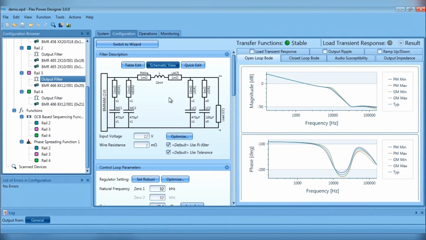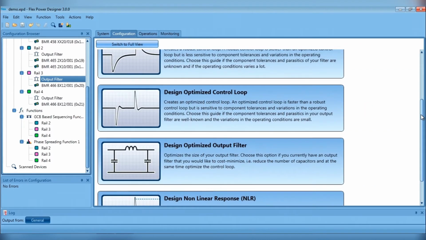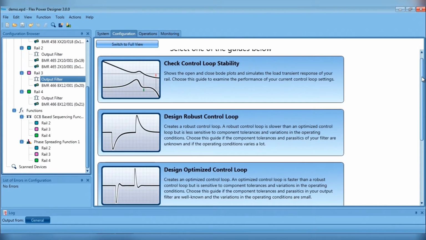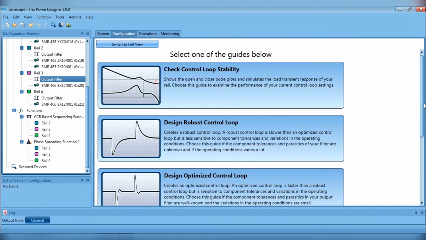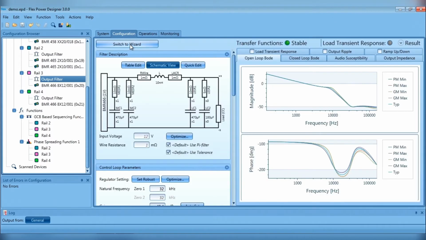One thing I will point out here is that this may seem like there's a lot going on, but you can actually also go into a wizard mode, which kind of walks you through the different scenarios in which you could look for control loop stability or optimize for the components. I'm going to go back here and stick around in the full view.